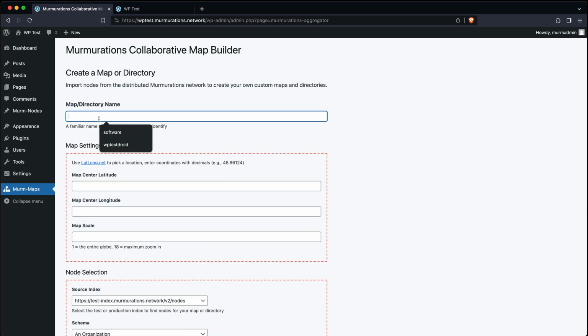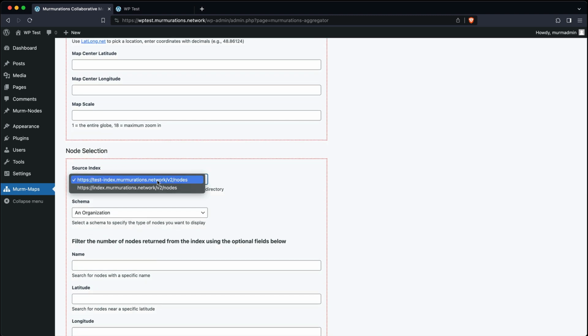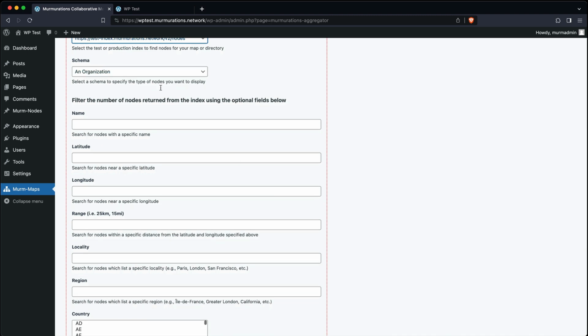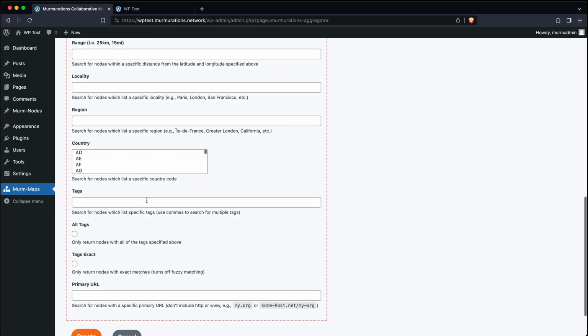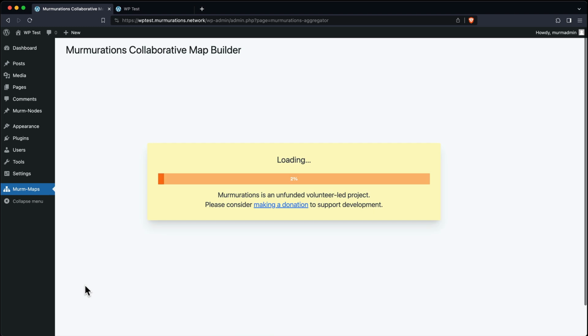I'm just going to call it software. And all I'm going to do is use the test index here, which is the default selection, the organization schema, also the default, and I'm going to search for nodes that have the tag software. So I've selected that. I click create. Now it's searching the index and reaching out to all the nodes on the network that have the software tag and pulling in their profiles. So that's what's happening right now.